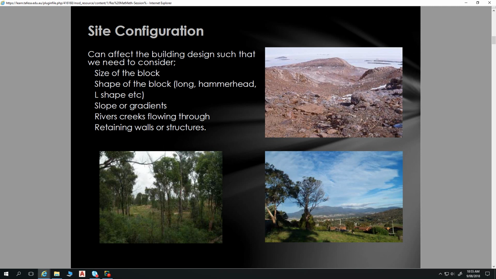And retaining walls and structures. Retaining walls can be incredibly expensive. Can that be avoided? Can you elevate the building on piles or adjustable piers, that sort of thing, to minimise that? What are the council restrictions around cut and fill on a site as well?